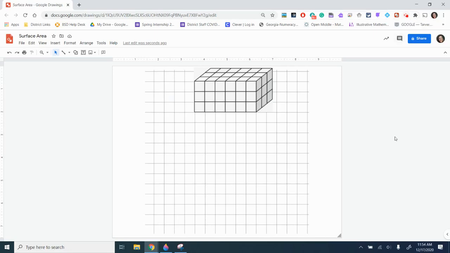Let's take a look at this 3D figure. This is a rectangular prism, and we are going to find the surface area, and the surface area is exactly what it sounds like. It's the total area of all of the surfaces of a 3D figure. So let's go ahead and take a look at what we've got here.